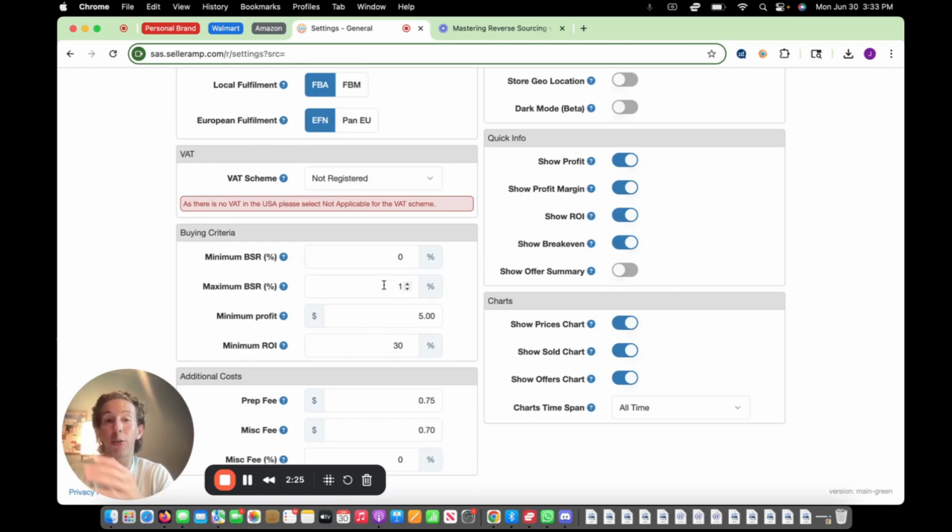And that's how you guarantee failure with Amazon, because you're selling products that actually don't sell on a month-to-month basis. You want to sell ones that have high BSRs and that sell well. So go ahead and change this to 1. I already have mine at 1, so we'll keep it there.